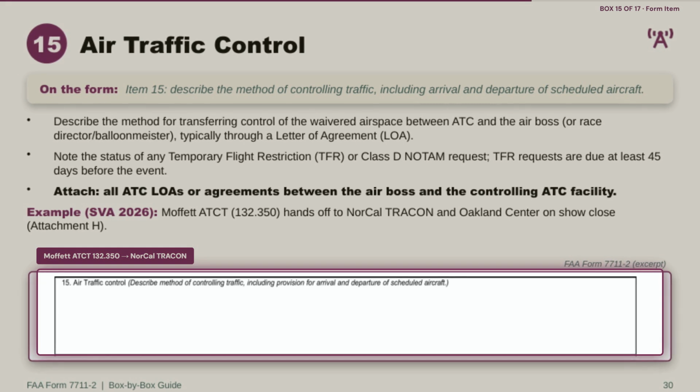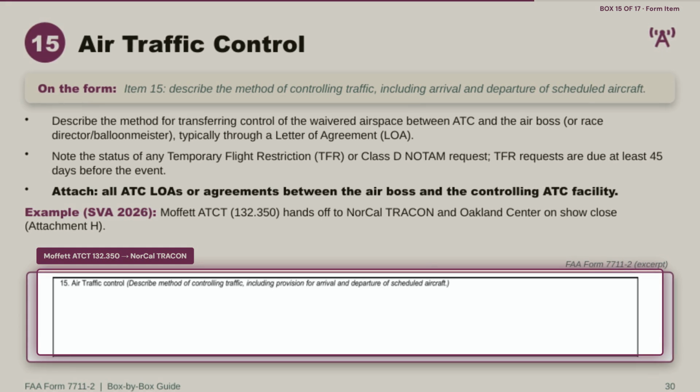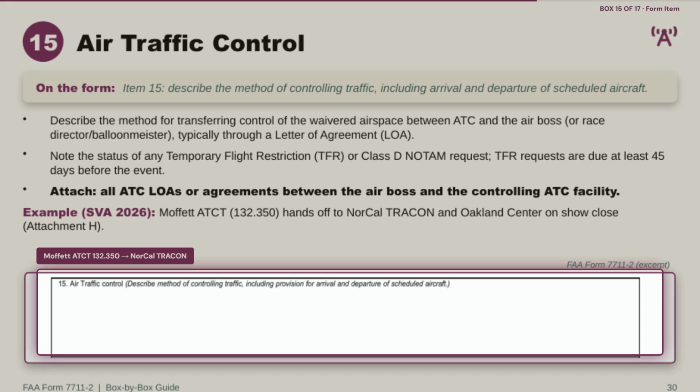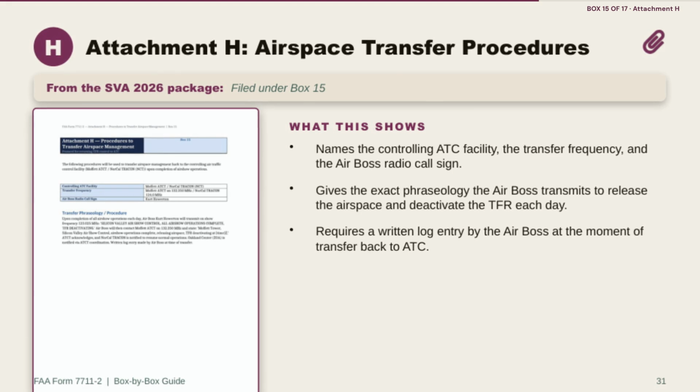Attach every ATC LOA or agreement between the Airboss and the controlling ATC facility here. In the SVA 2026 package, Moffett Tower on 132.3 for VHAM's airspace off to NorCal Tracon, and Oakland Center at show close, with the full procedure documented in Attachment H. Attachment H details the airspace transfer procedures supporting Item 15, filed under Box 15.